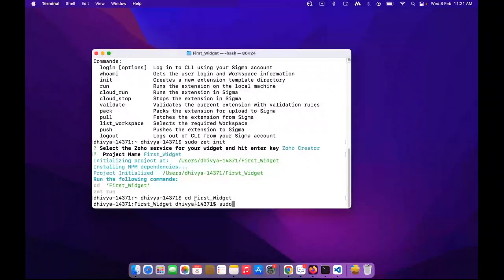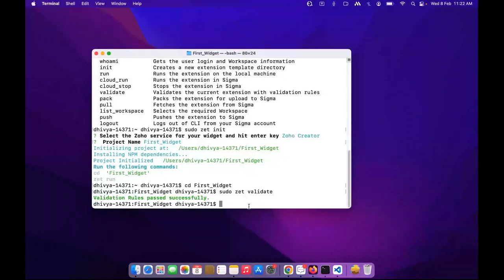And I'll go ahead and validate and pack this. For validation and packing, I'm using this command called zet validate. As you can see, the validation rules passed successfully, and then I'll go ahead and pack it.